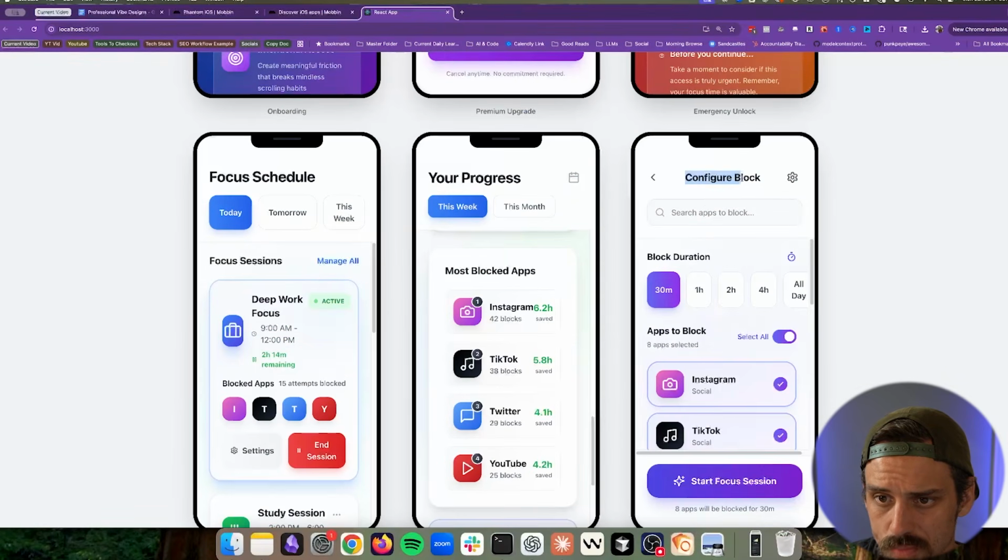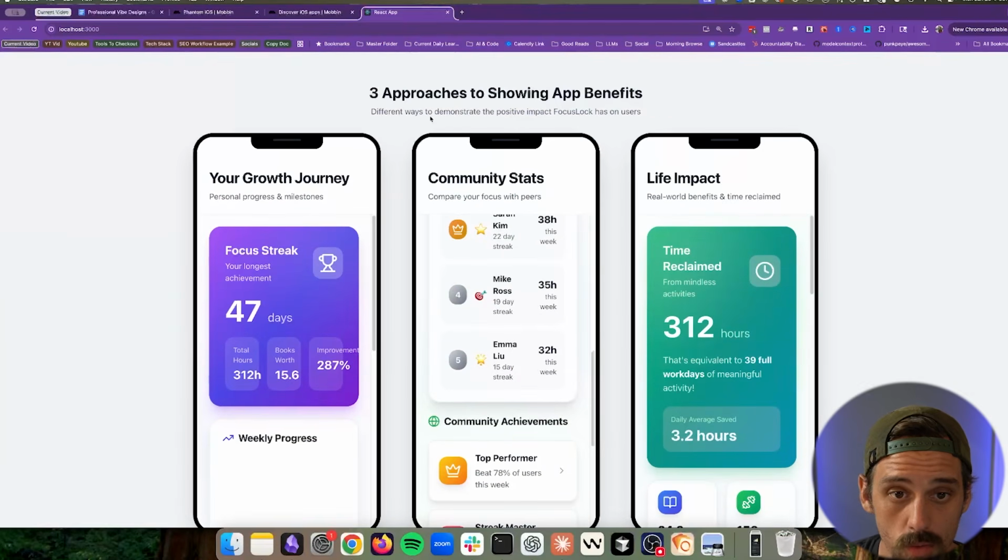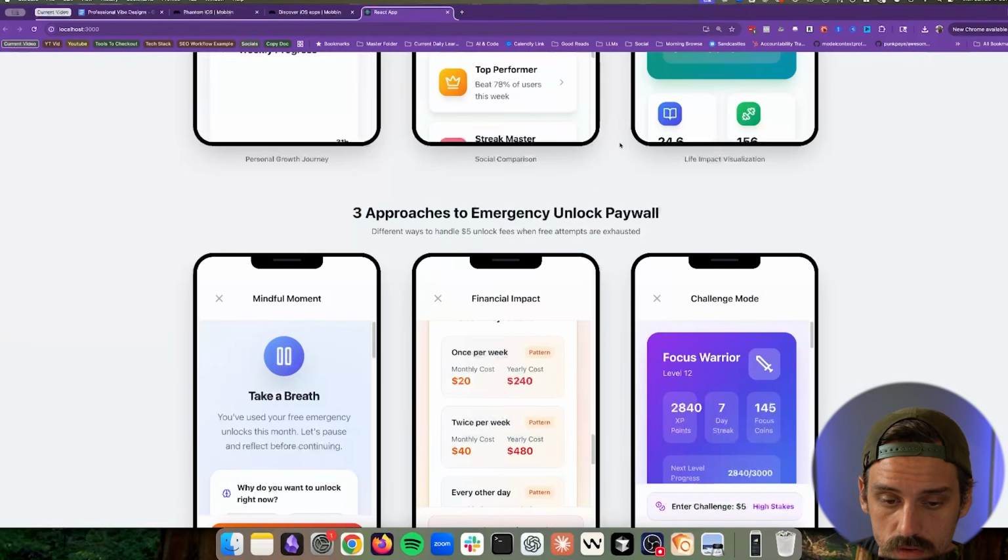I really like this block configuration. I might go and update these 2 screens to match this style and design more closely. I like how it brainstormed these 3 different approaches to app benefits. I like how it did the different paywalls. And so basically what I would do is I would go and repeat this process iteratively for all of the major features and screens of my app.